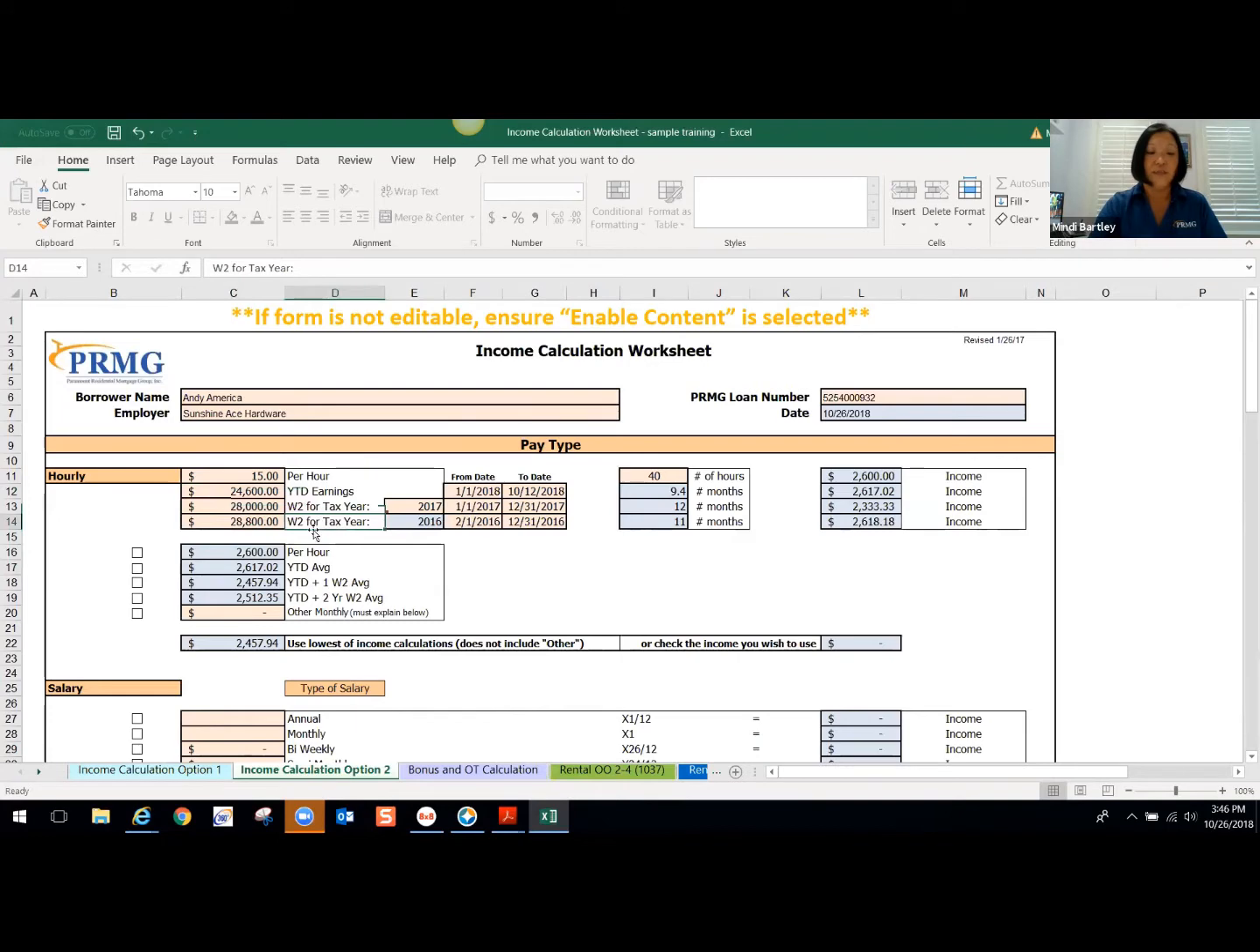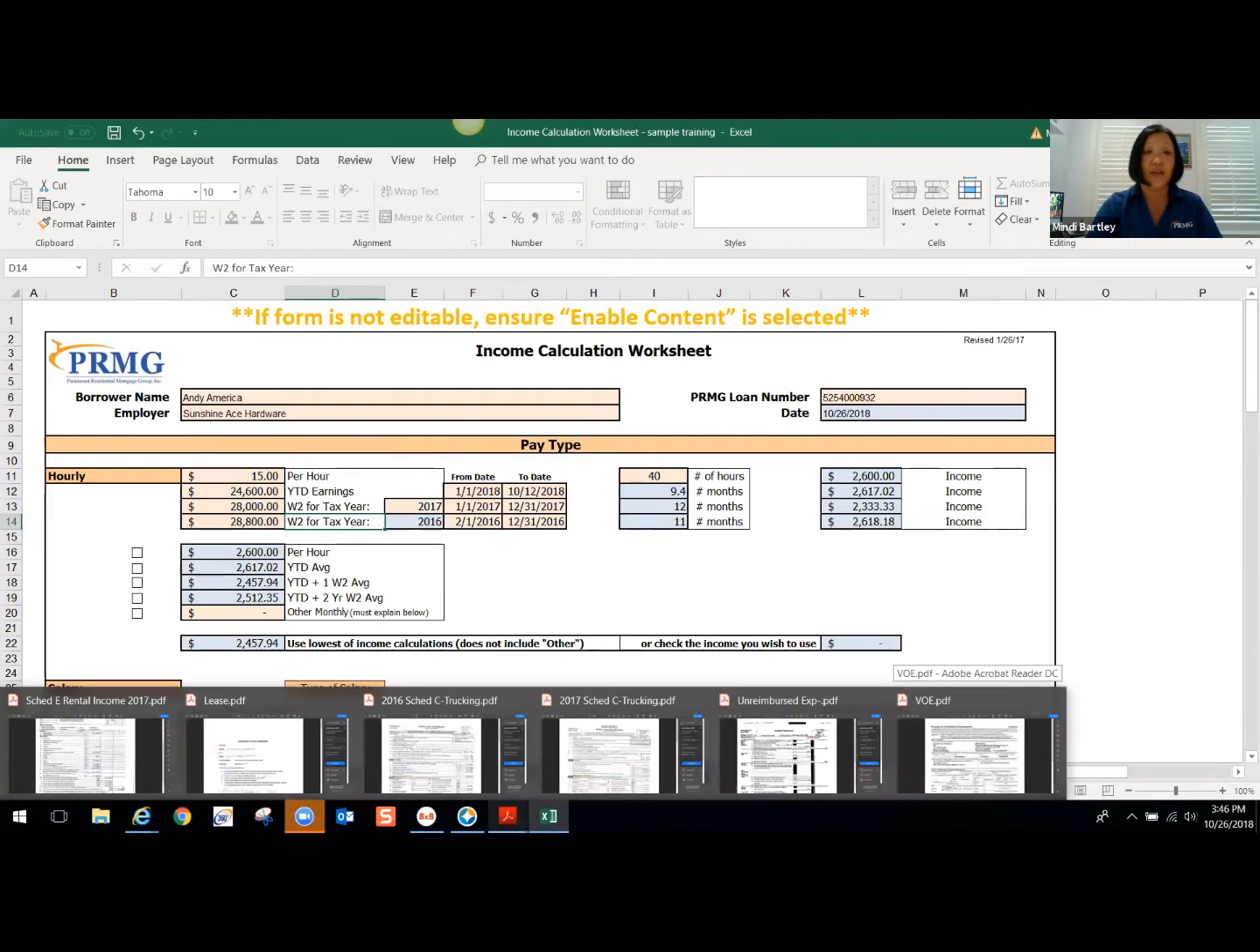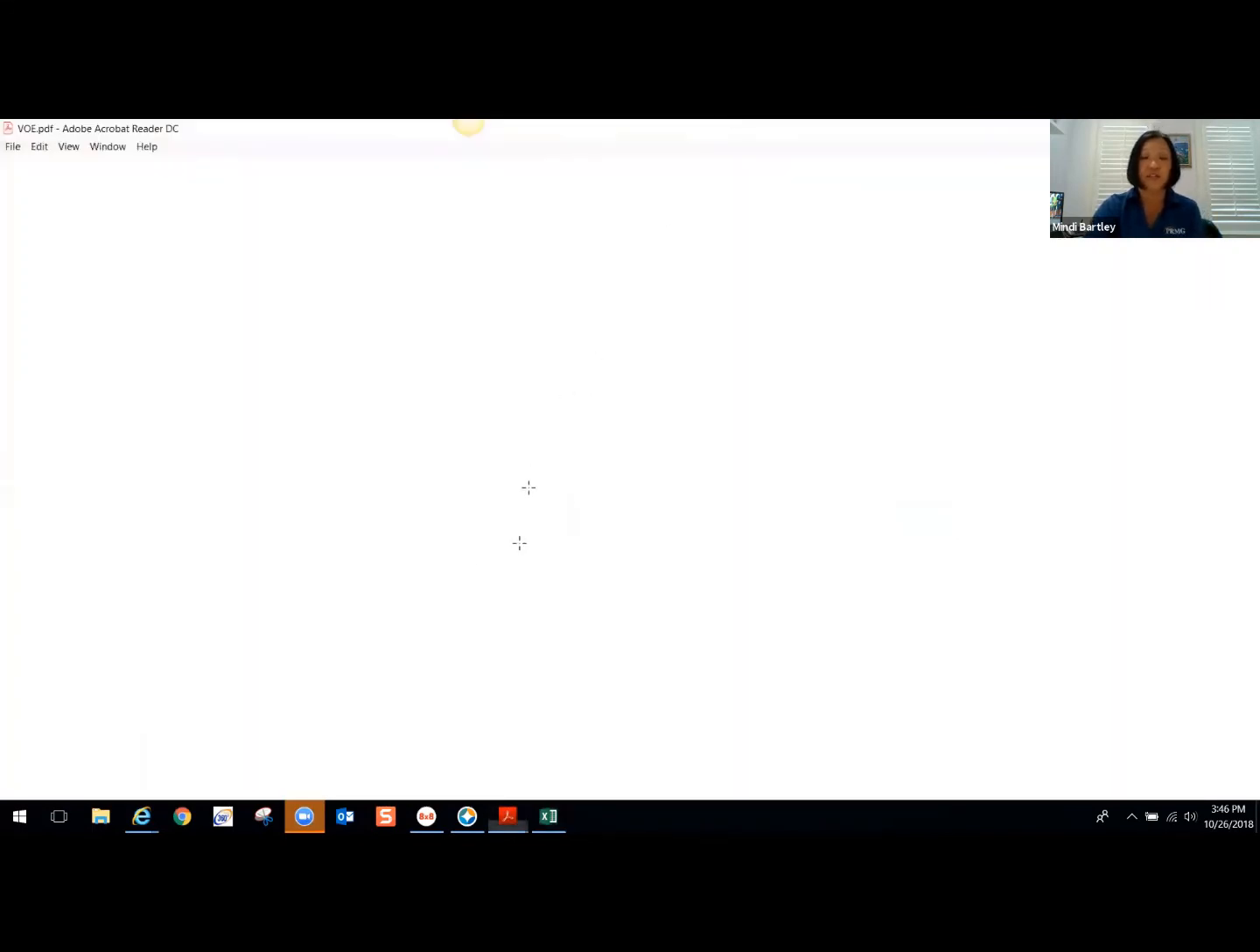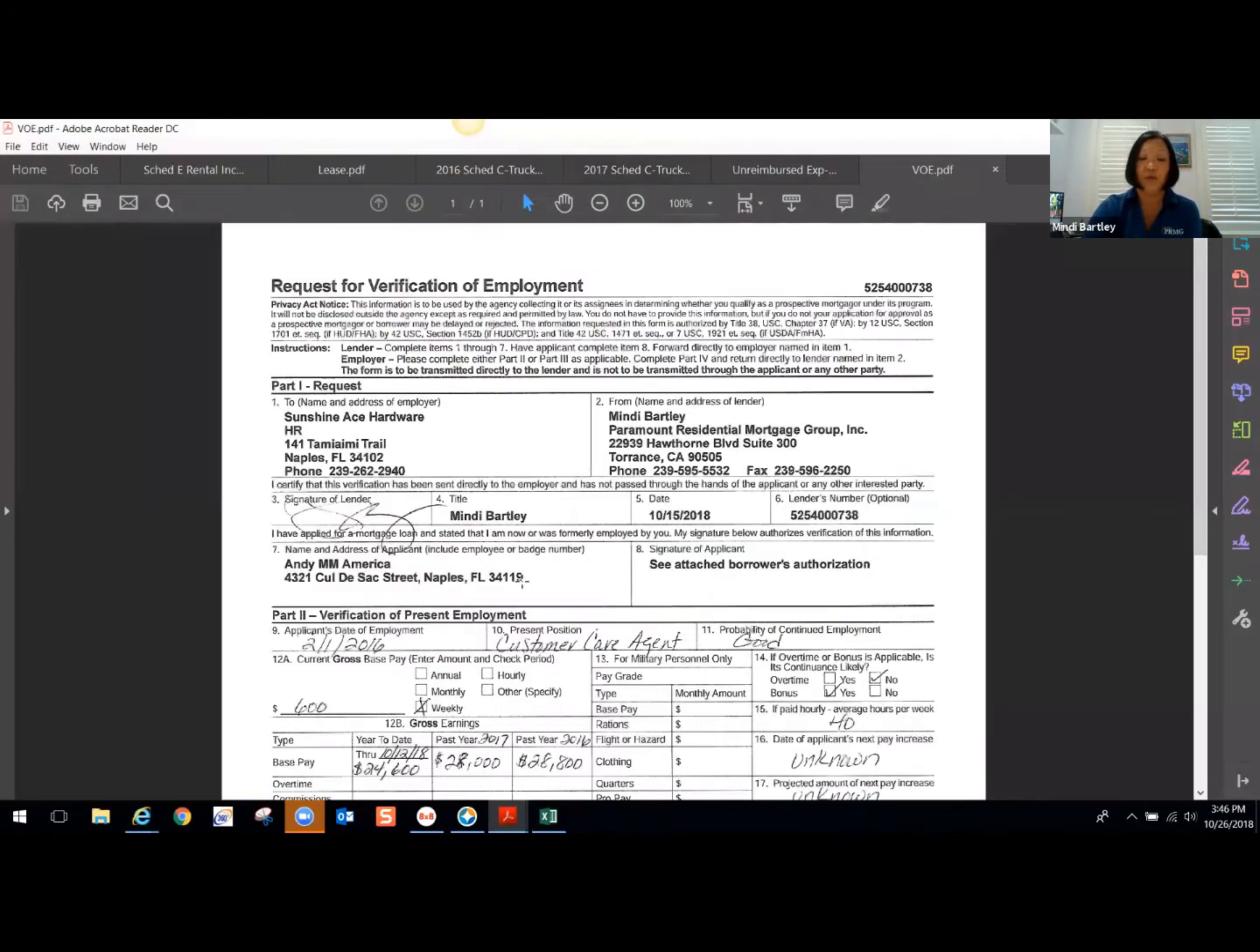So there is a spot here for W-2s for prior tax years. Again, keep in mind, you're actually not putting the W-2 amount there, especially if the W-2 includes some of those other types of income. You do need to split out the base income from the other income types, which is why you typically would gather a verification of employment from the employer. Let's take a look at this VOE, or verification of employment.